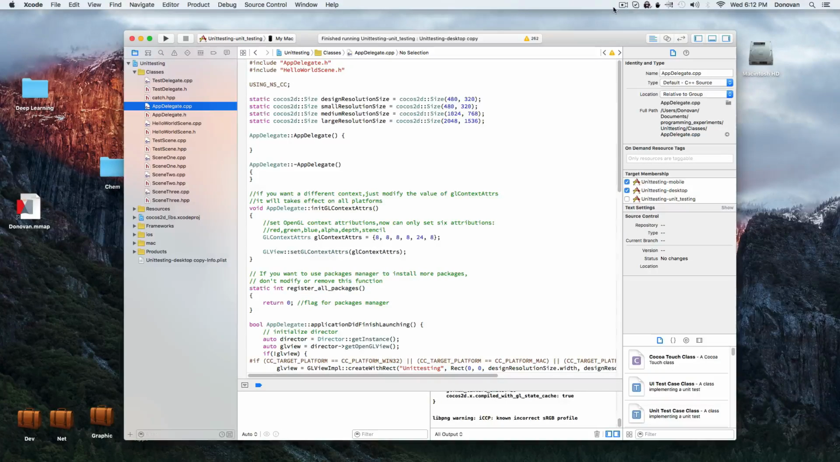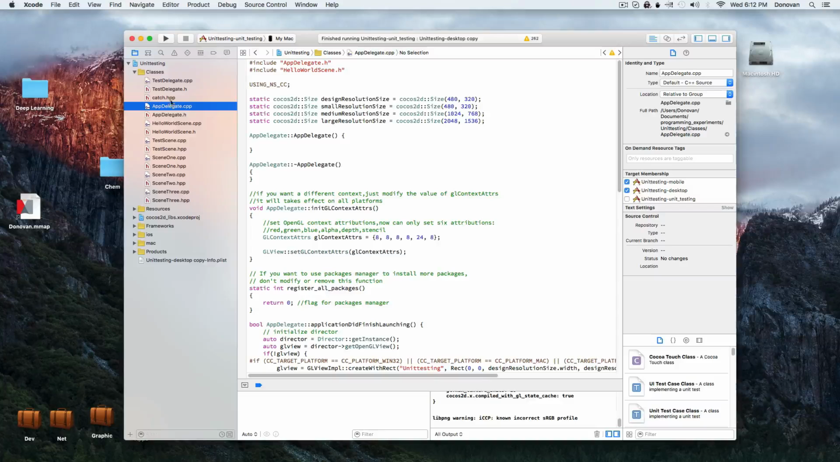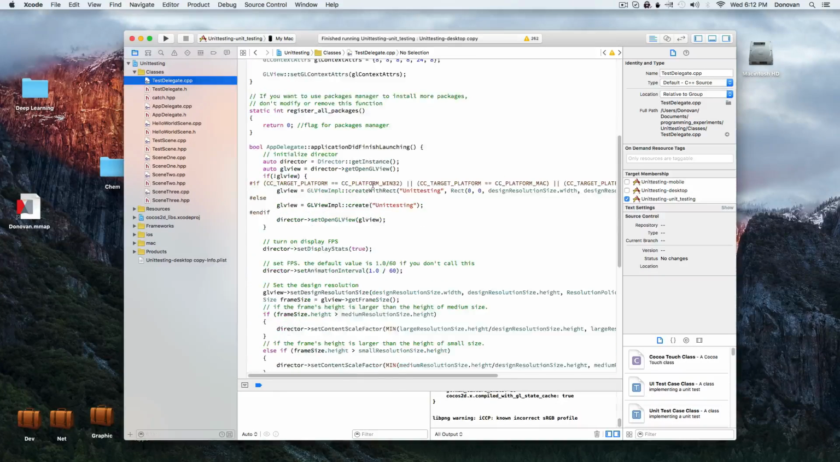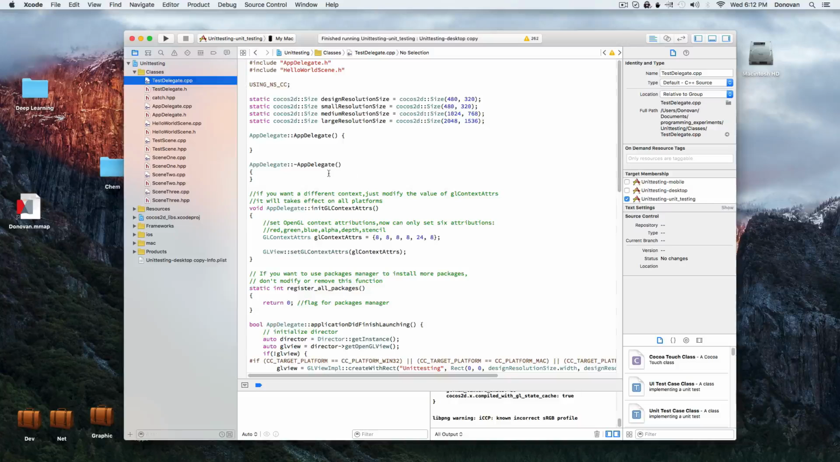So we want to now go into the test delegate, and we want to begin adding some Catch code to that. So now the Catch header-only library is quite interesting, but actually first thing we want to do is point the test delegate to the test scene and not the hello world scene. So we'll just change that to test scene.